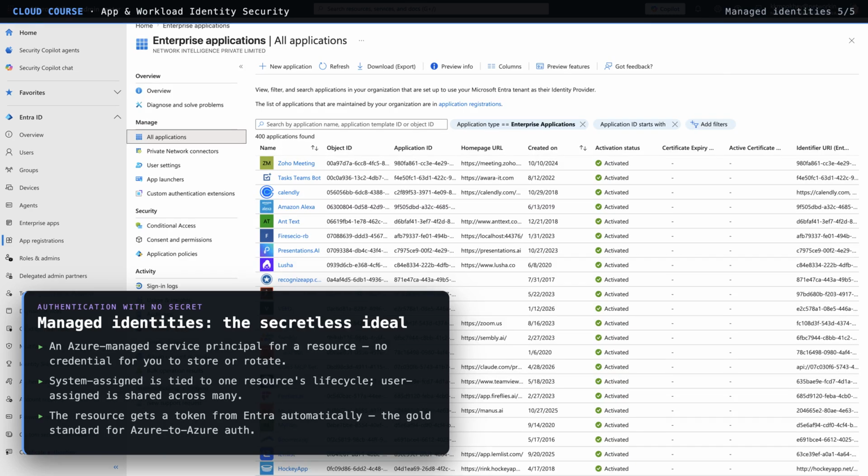And here's the payoff: the best answer to every credential problem we've discussed: managed identities. A managed identity is a service principal that Azure creates and fully manages for one of your resources: a virtual machine, a function, an app service, a logic app. The resource uses it to authenticate to other Azure services, like pulling a secret from Key Vault or reading a storage account. And the entire credential lifecycle is handled by the platform. There is no secret for you to store, no certificate to rotate, nothing to leak.